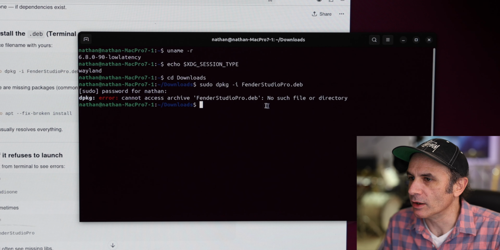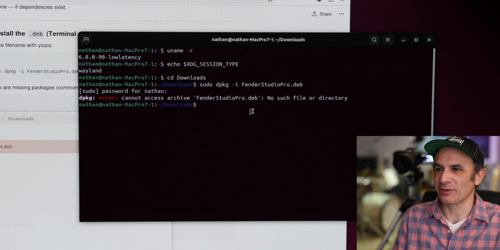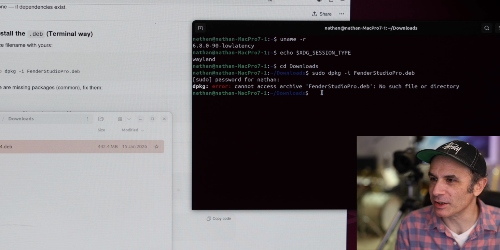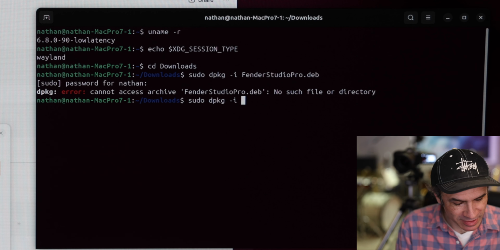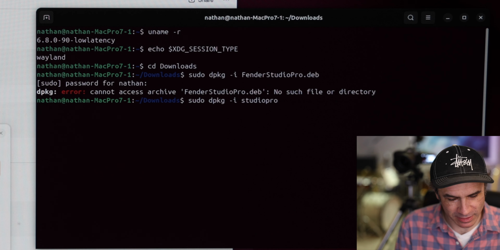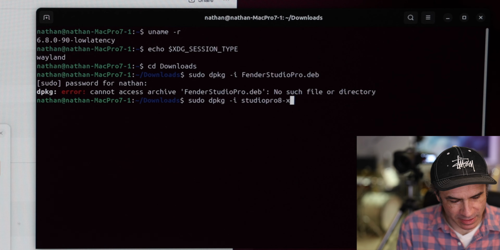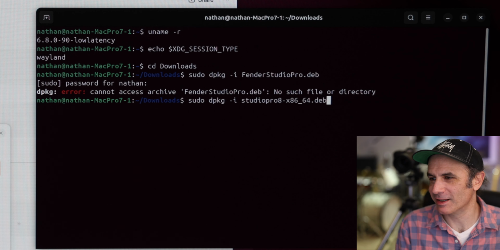All right, no such file or directory. Ah, right, because I have to put in the correct name. Somebody doesn't know how to follow instructions. So let's put in the correct name this time. And it shows you just can't copy paste. You have to actually do the work. Pro 8 x86.deb.